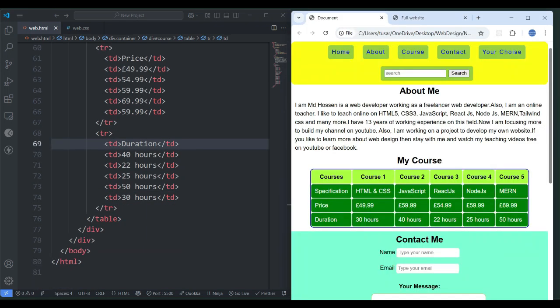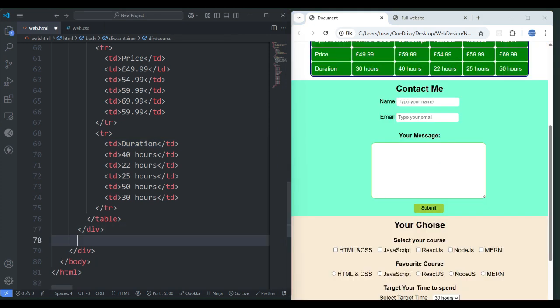After this table, we need a form. After this div, make another comment, contact div. Enter, heading 2, enter, contact me. Then I need a form. Form, enter, action will be empty.